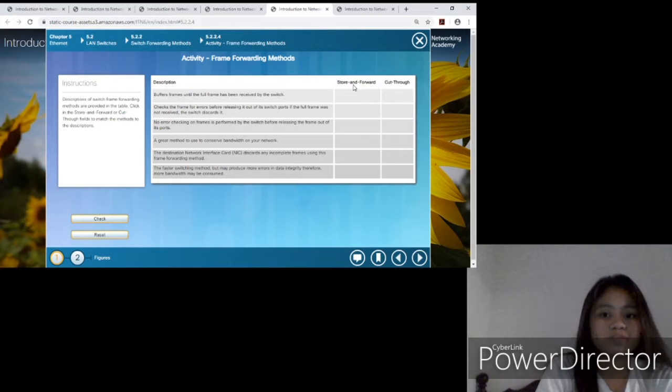So you choose between store and forward and cut through for the correct descriptions. The first is: buffer frames until the full frame has been received by the switch. I think the answer is store and forward. Checks the frames for errors before releasing them out of its switch ports. If the full frame was not received, the switch discards it. I think the answer again is store and forward.